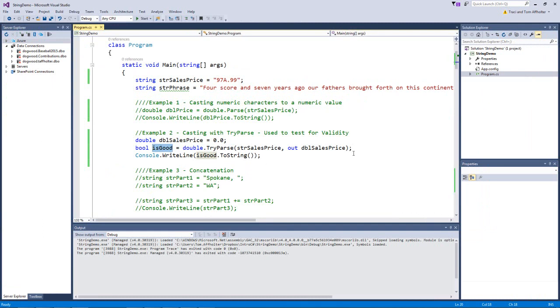So let's do one other thing here. Let's see how double sales price looks. Let's copy this out. Let's put double sales price right here. And I'm going to do a toString method on the end of it. Take a look at what's in it. Now, when I run this, double price will come back, I would expect it to come back as a 0 right now. Why would it come back as a 0? Because I start off double price valued at 0.